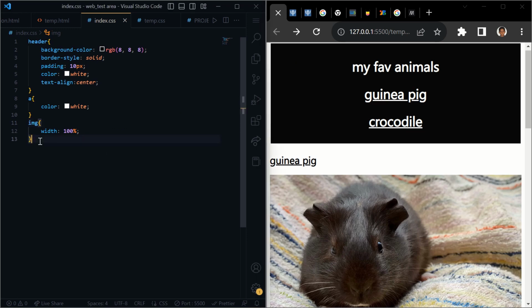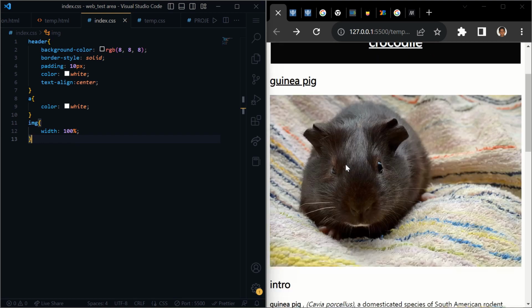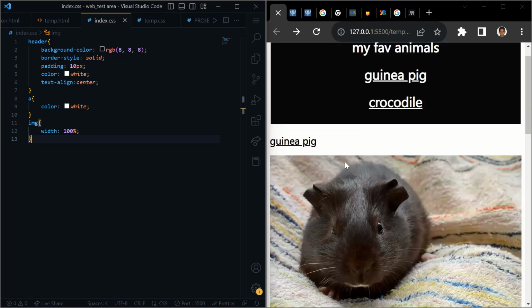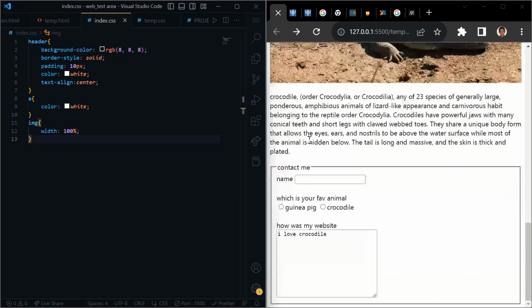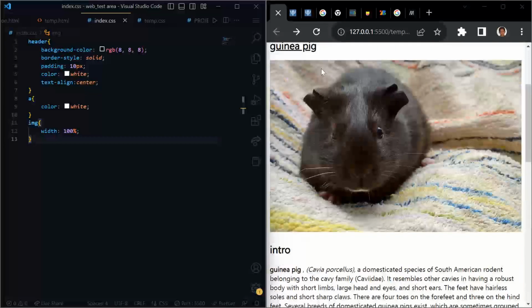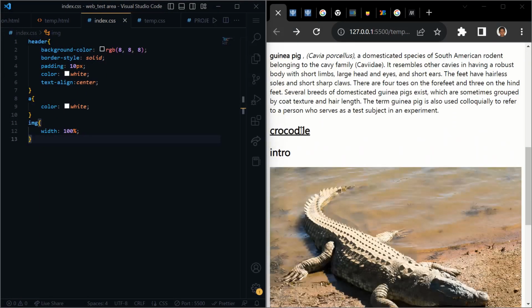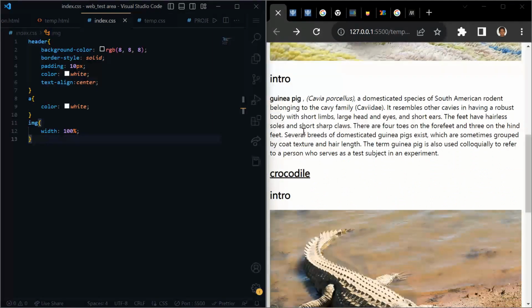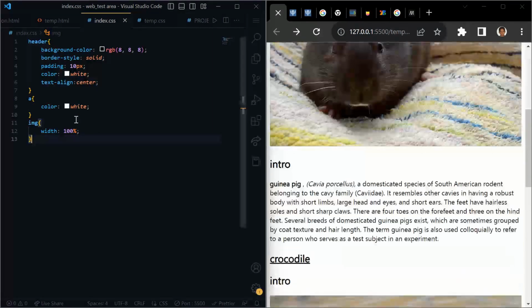Yeah, cool. So after doing this to my header part, now I think that the content is very mixed. I should apply some border to distinguish my guinea pig and crocodile, as I think they are all the same content only.